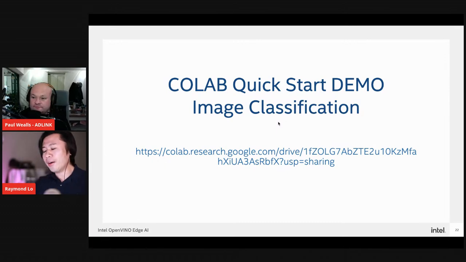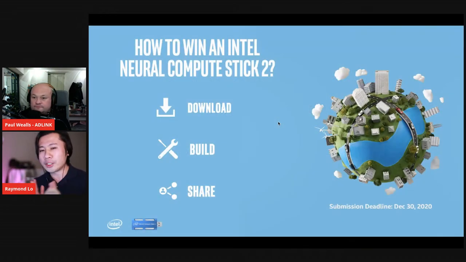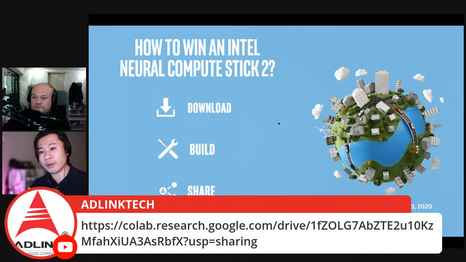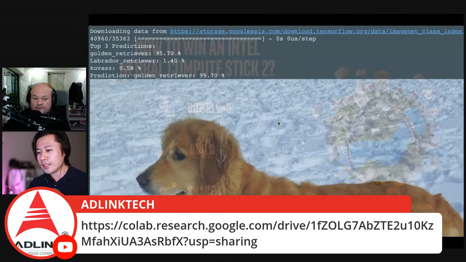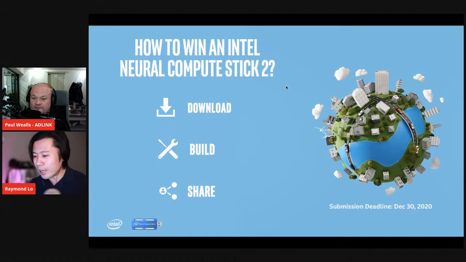So now we will have this classification demo, which is at the link. You can screenshot now if you want, but we're going to share it on YouTube, and then Paul will do that for me right now. What this demo will do is show you how you can run the demo and also win our neural stick. I'm going to open the demo now and show you how to download and build it. And your job is to do exactly that, but instead of just running it, you're going to modify it a little bit and share your output with your friends. And why this is important is I'm going to do the demo now.